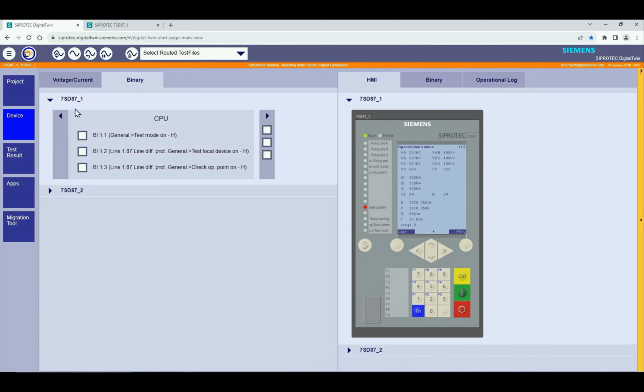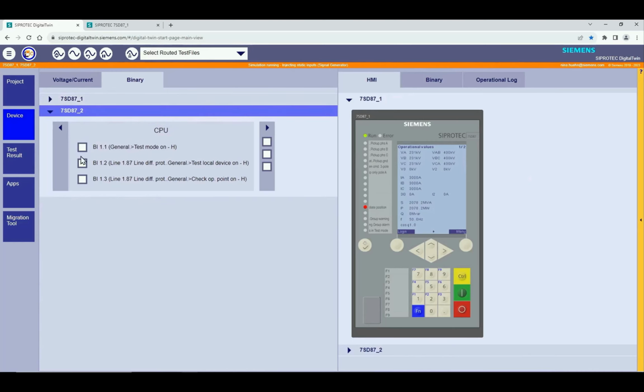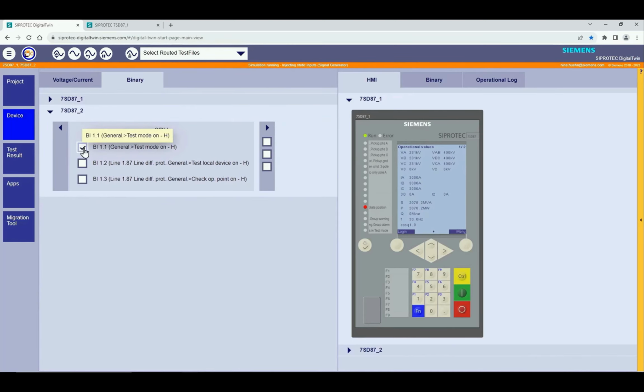And then I go to the binary inputs. Here are the three binary inputs that I configured. First one for the test mode of the whole device, second one for the test local device, and the third one for the check operation point. I start with the test general mode on for both devices. So activate these checkboxes here and send the information towards the device.